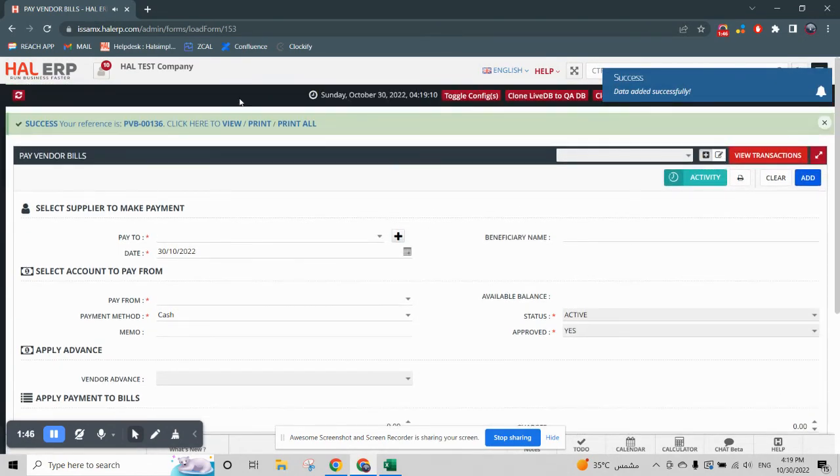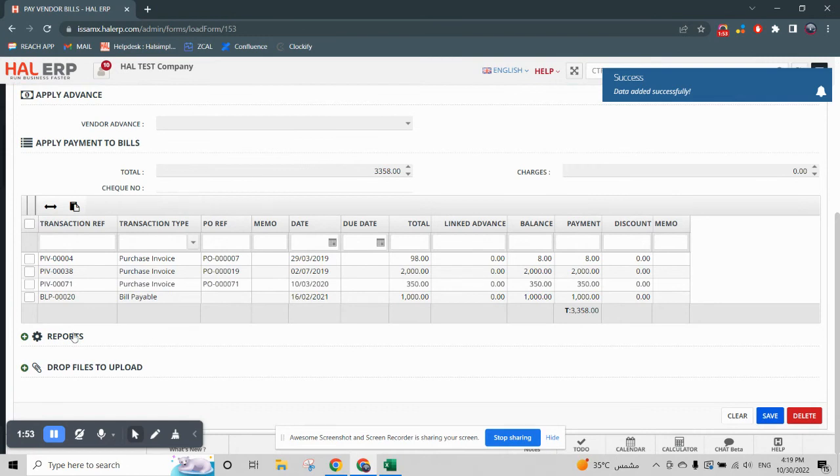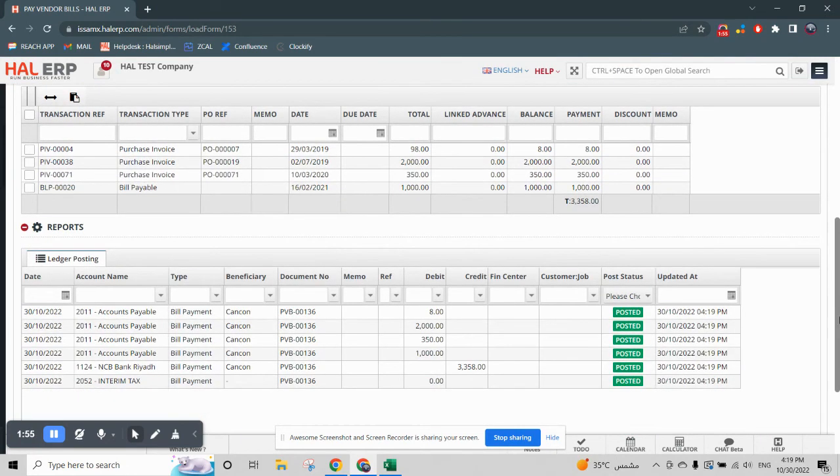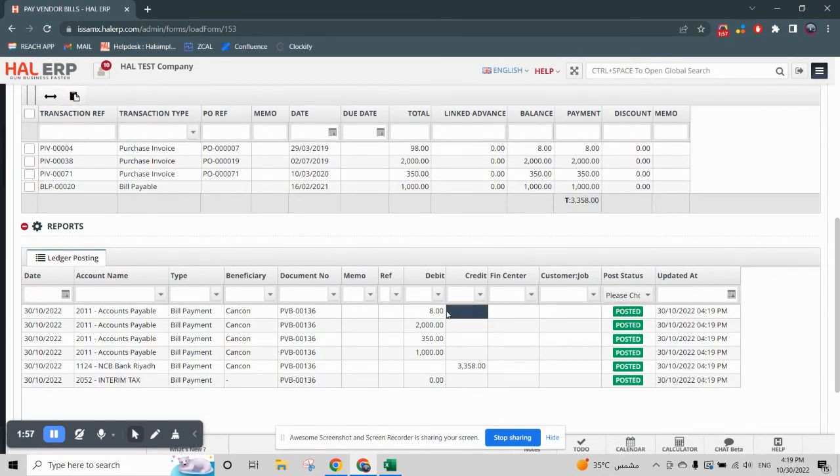Right now, we'll click on view to see the transaction, and from the report button here, we'll see the ledger impact of this transaction.